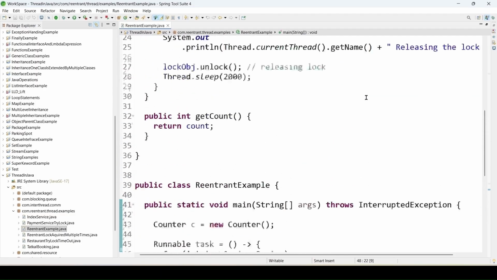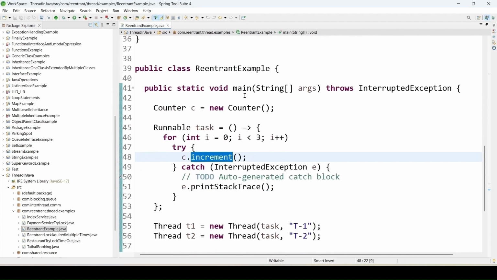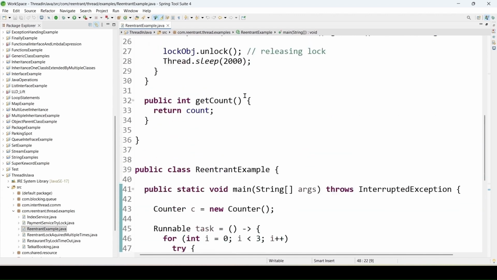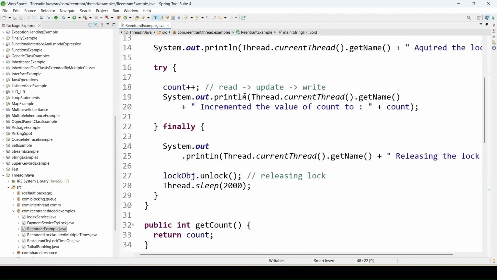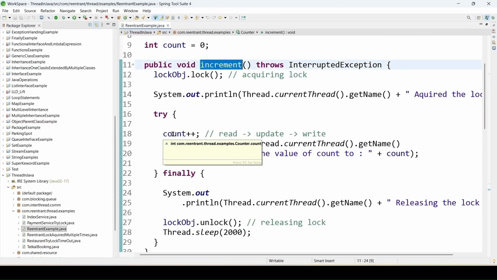The reason is that count++ is not atomic in nature. Let's say this increment method is not thread safe and thread T1 got a CPU cycle. So T1 will start executing the increment method. Control comes to count++. This count++ is not atomic in nature. Internally, it happens in a 3-step process. The value of count will be read from memory, which is 0. Then count = count + 1 will happen. So now the value of count is 1.